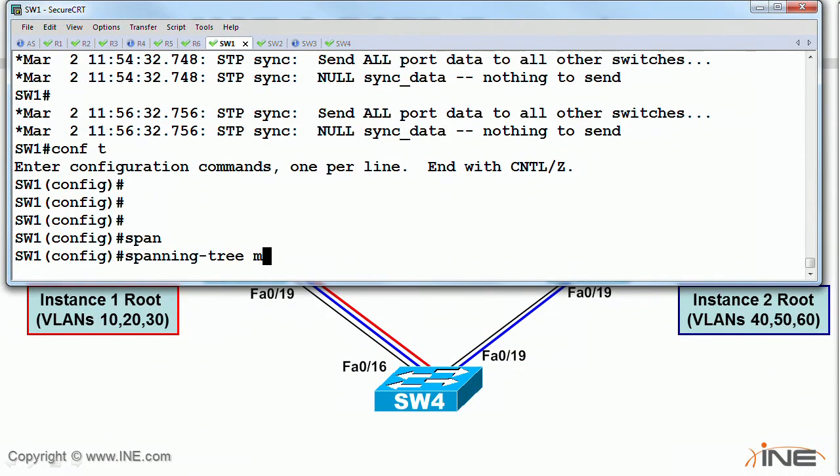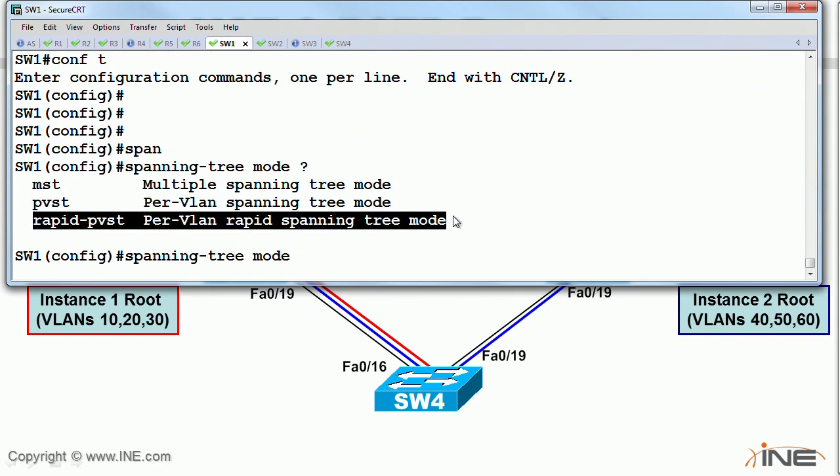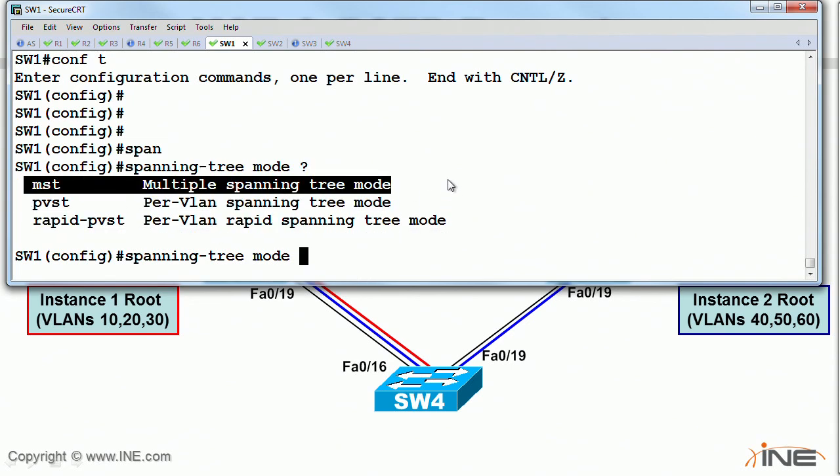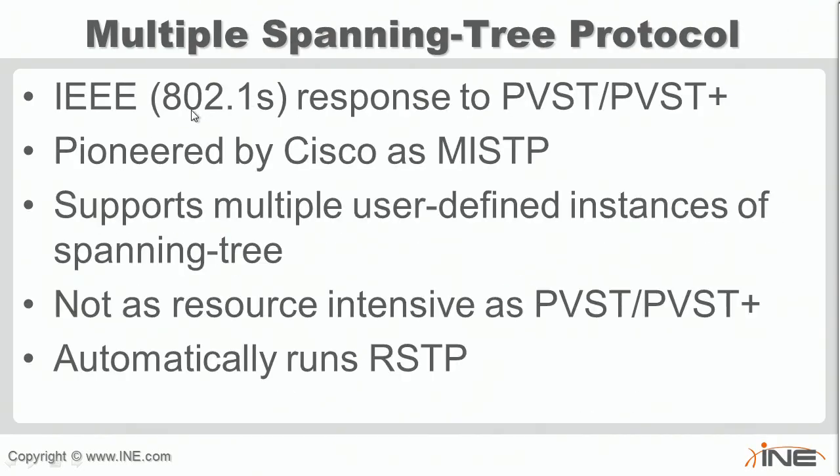If you say spanning tree mode PVST, this is the default one. So it runs the legacy algorithm, but it runs it on a per VLAN basis. This one runs the new algorithm, still on a per VLAN basis. This one runs the new algorithm and runs the manual definitions of the instances. They're two different specifications, but they're typically used hand in hand, where MST is defined by 802.1s.